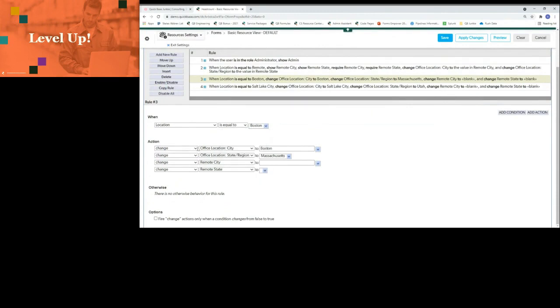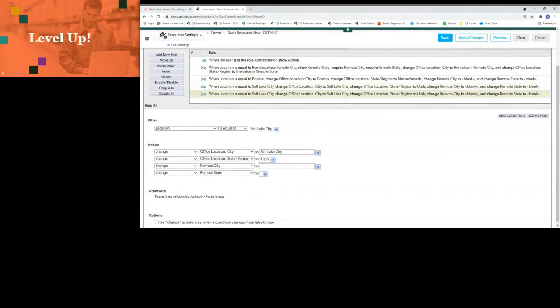If it's in Boston, I want to change the office city and state to Boston, Massachusetts, and I want to remove remote city and state. If we didn't do this, those values would still be there if they had existed previously. Okay, same thing goes for Salt Lake City. And the neat thing is, if we added another office, say in Atlanta, I could copy this rule and just change this. So I'm not going to do that, just wanted to show it.